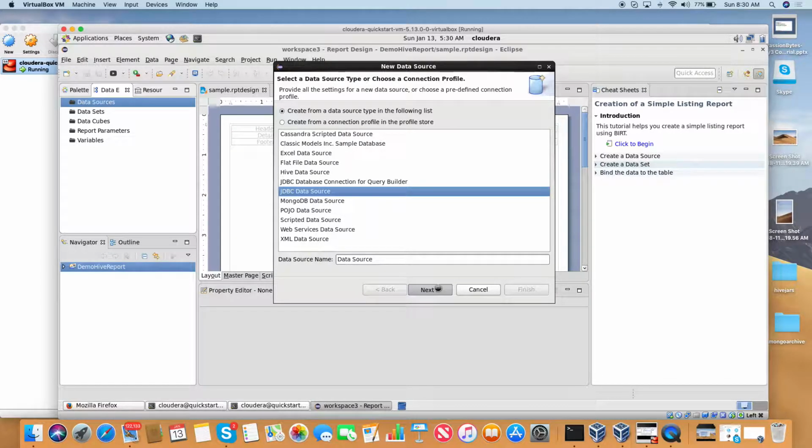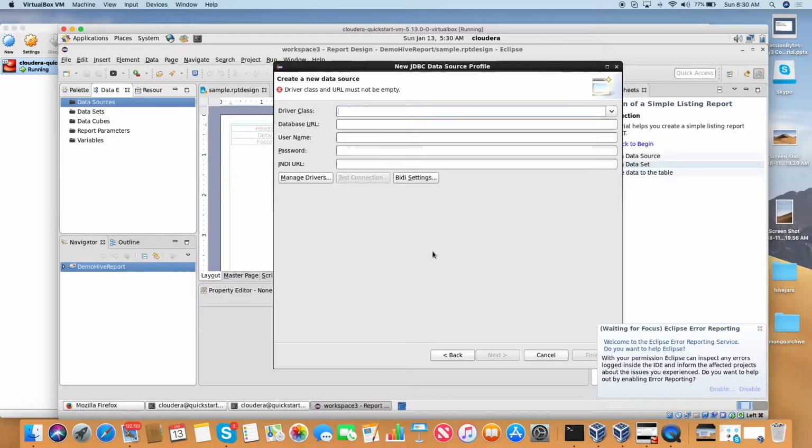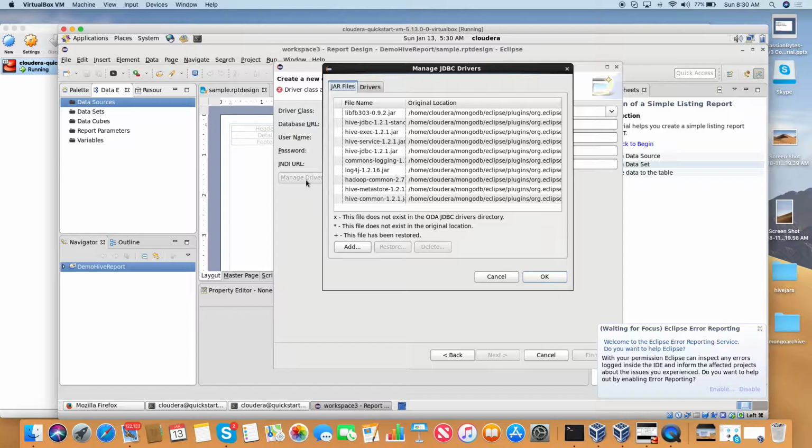So, when you click next, it is going to ask you what is the data source that you are going to select. But before selecting the driver, you should make sure that the driver is registered to BIRT. How will you register it? Look here, manage drivers. Select that manage drivers, which you do not need to do for MongoDB. Why? MongoDB uses MongoDB Client API. It is already part of Eclipse, but this is not part of Eclipse.